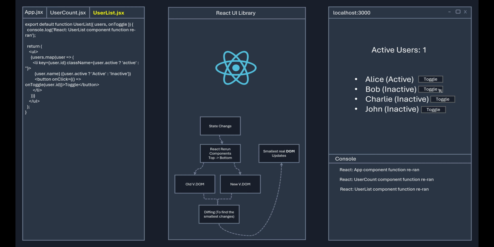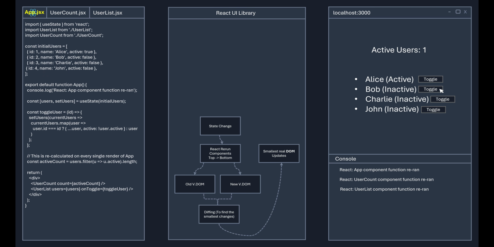Now, a user clicks the toggle button. As soon as it clicks the toggle button, the React engine goes to that particular button. Then it goes to app.jsx, finds the toggle user function and runs it. So this makes a change to the application state. So now we can see that our state is changed. So now React will rerun components from the top to the bottom because state has changed.